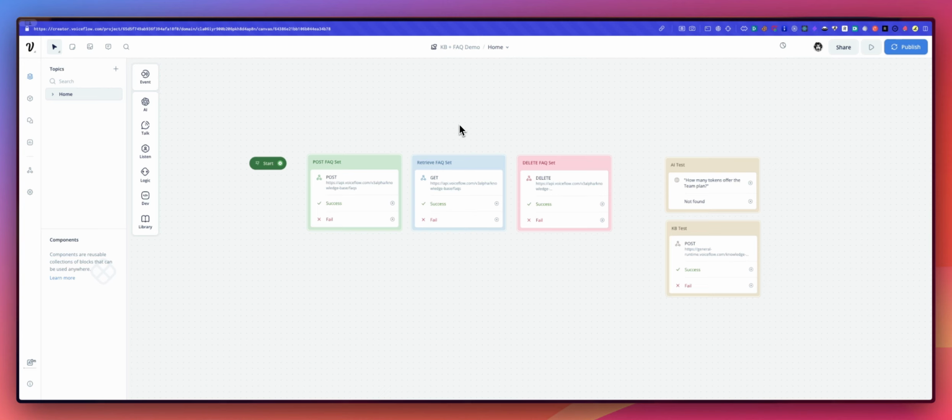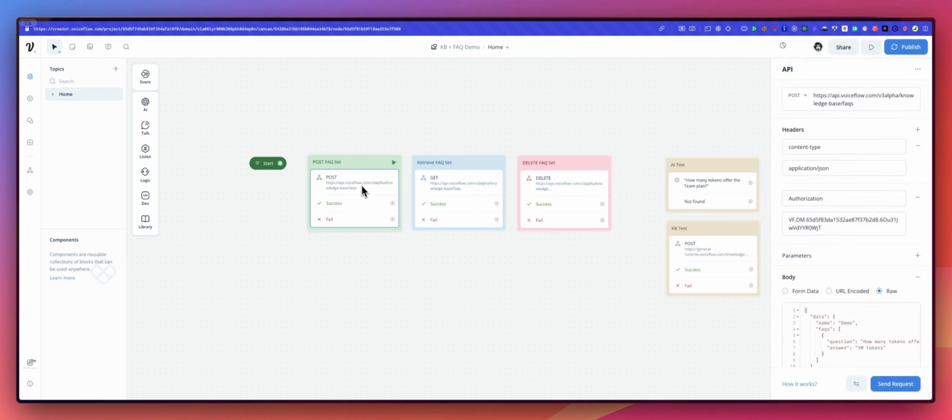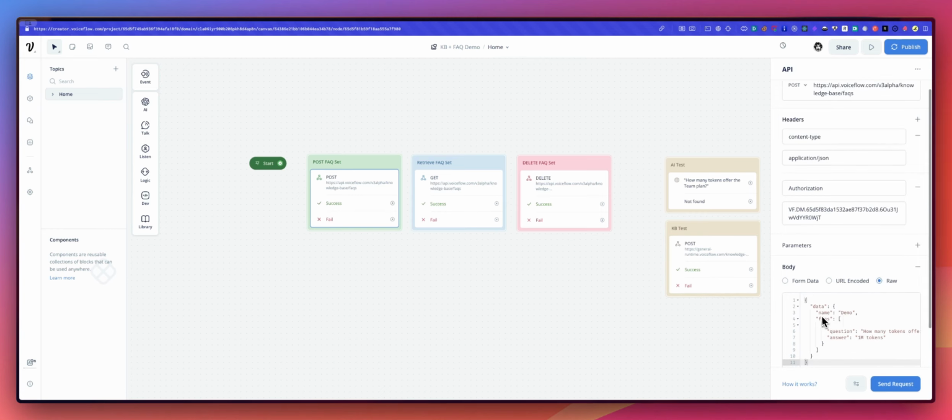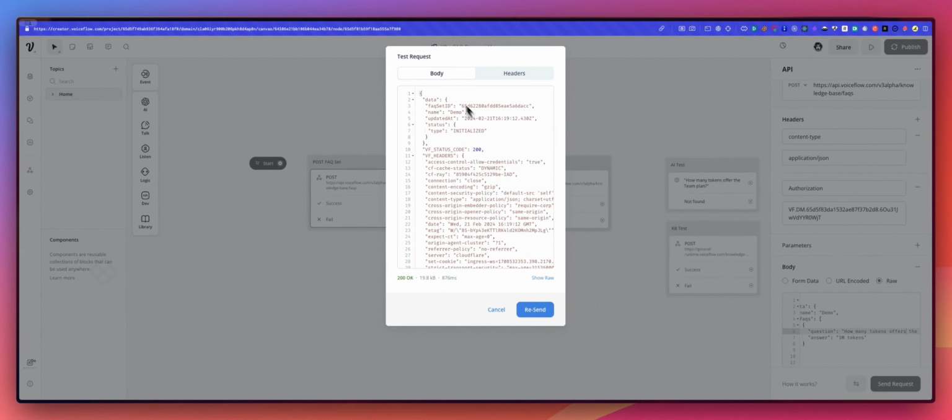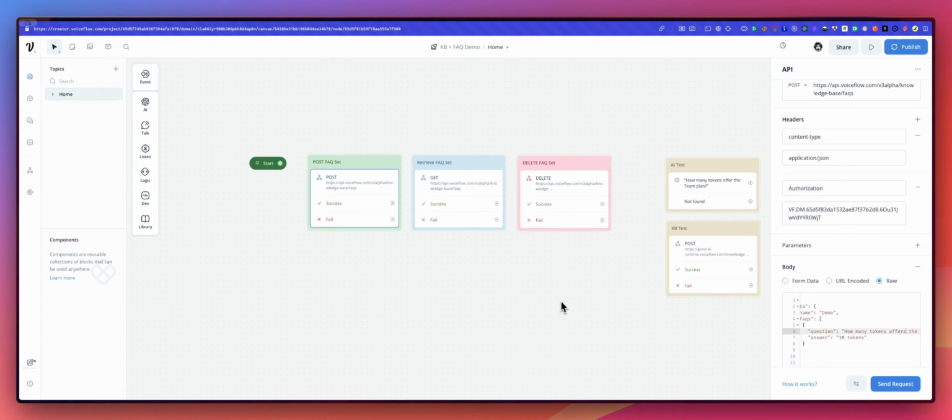To start this demo, I will create a new FAQ set and the name will be demo. The question: how many tokens offers the Pro plan? Answer: 1 million tokens. So I will send that request. All good. We start populating our knowledge base with that FAQ set.